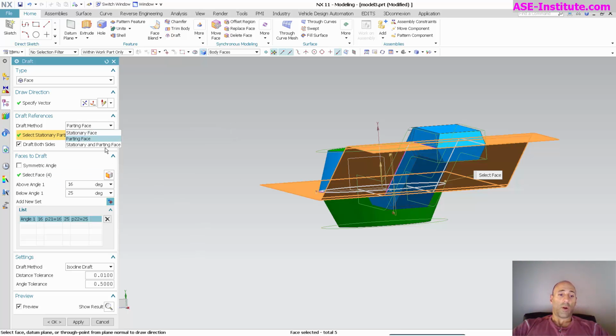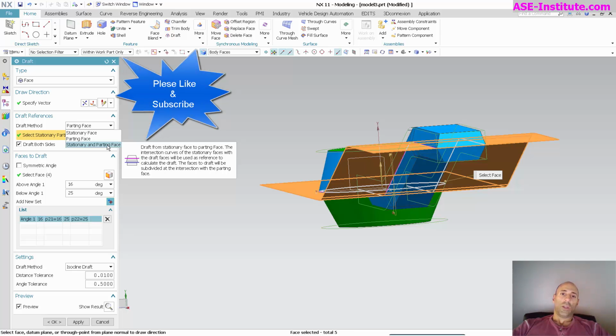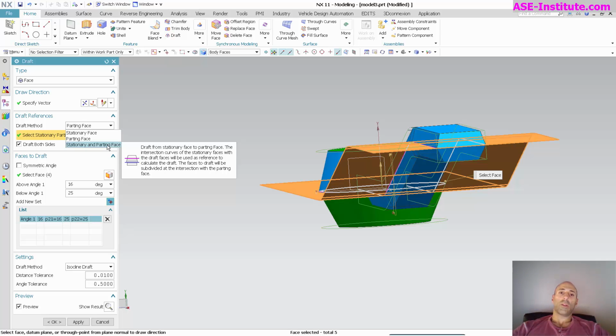The last one is stationary and parting, and this is going to be a separate video. This is a very powerful tool, what it can do. And I want to be able to do that without some time constraints, and I want to do it on a part that I'm actually showing you represented, like a cold-headed part or a cast part, something like that. That's more representative of how that tool is going to be used. That'll be in the future.